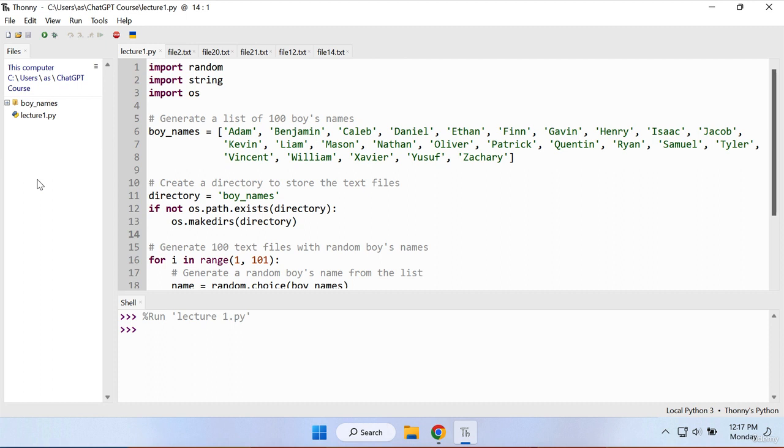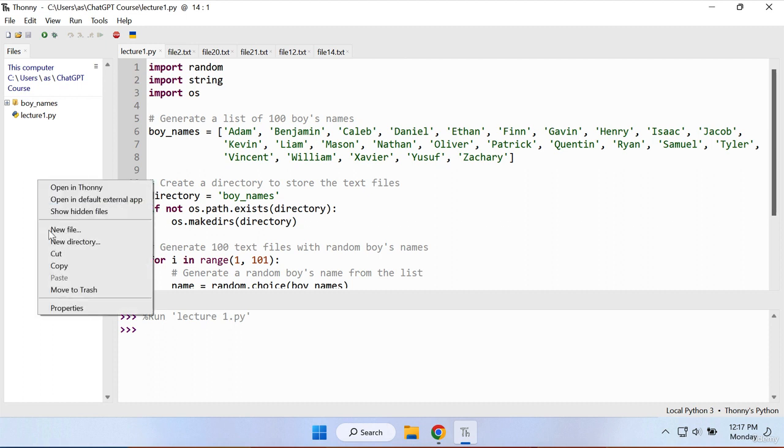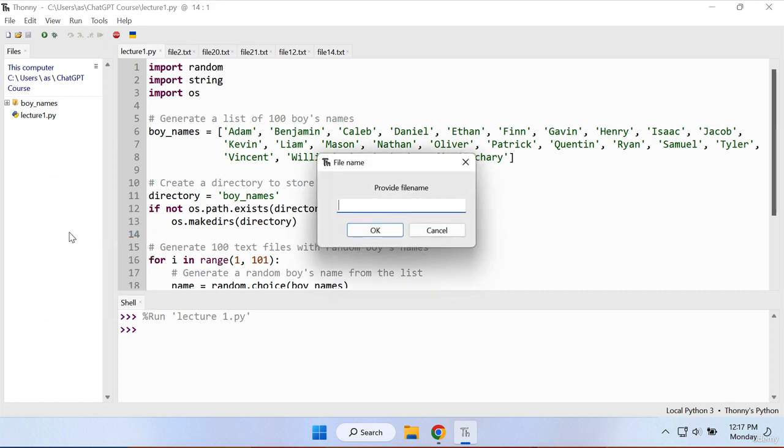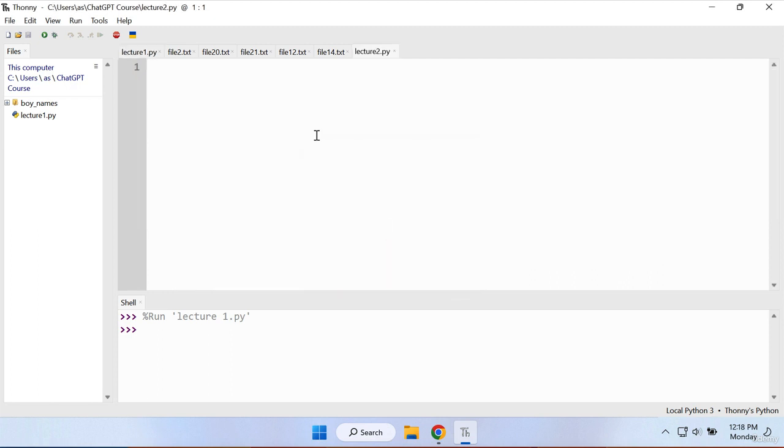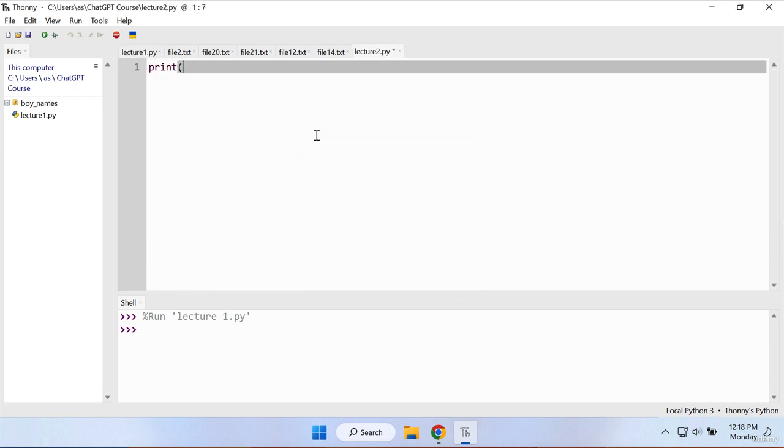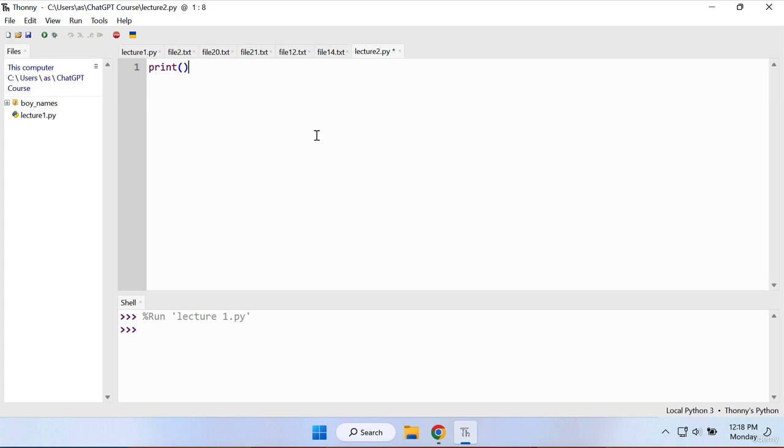So we want to right click over the empty area and then go to New File. Write a name for this, for example, lecture2, and make sure to have a .py extension, right? And then type in print, opening and closing parentheses, and then move the cursor inside the parentheses and write 2 double quotes. So 1, 2, and inside the double quotes just say hello. And then let's run this file.